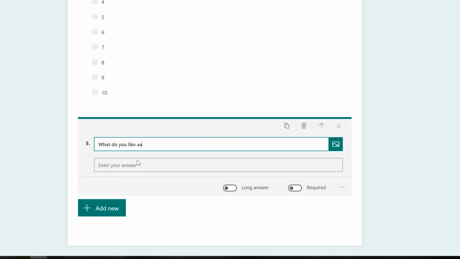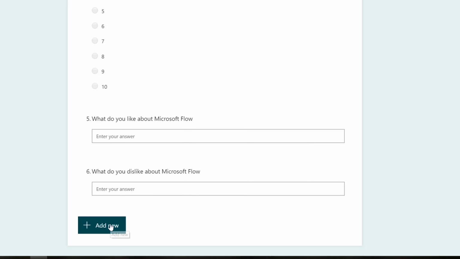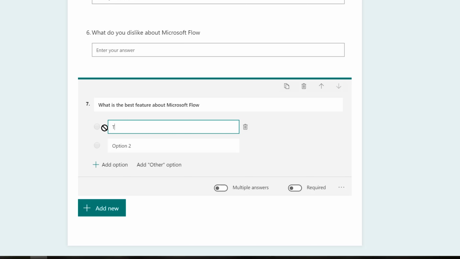And then we'll ask, what do you like about Microsoft Flow? You can tell that I am really good at typing. And then we'll let them say, and then let's add one more and say, what's the best feature? And then let's add some choices here.